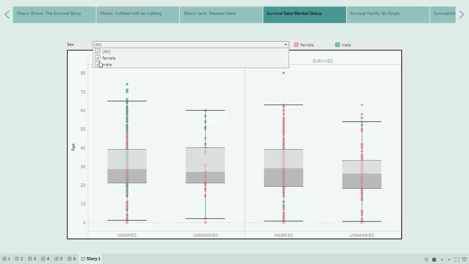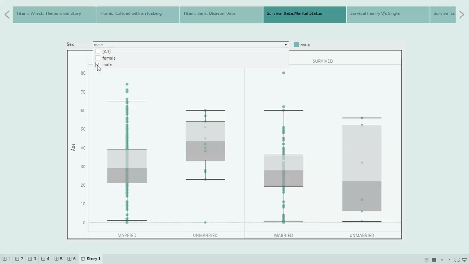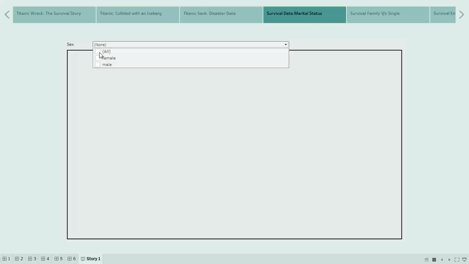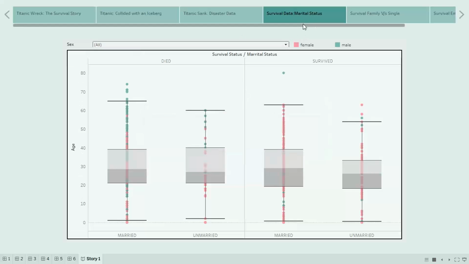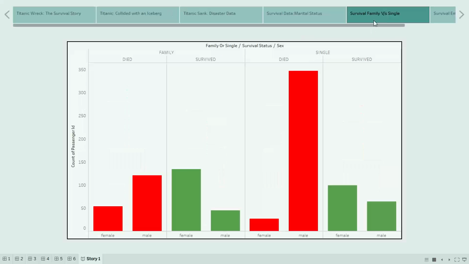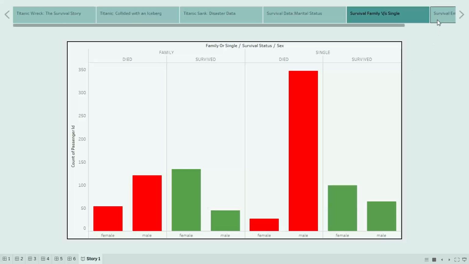I have a filter over here. If I just want to see the data for male or just the female, I can choose it from here. Say suppose I want to see the data only for the male or probably just for the female, I can see that, right? Similarly, if I come further to this right hand side, I can see how many people died who were with family, how many people died who were traveling single. So we have analysis for that.